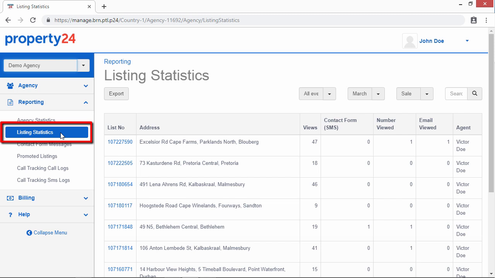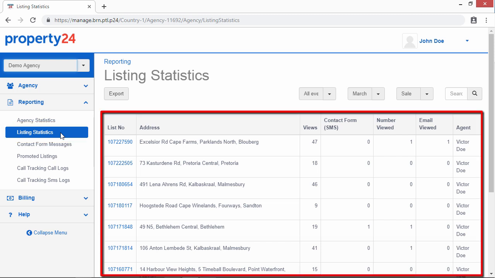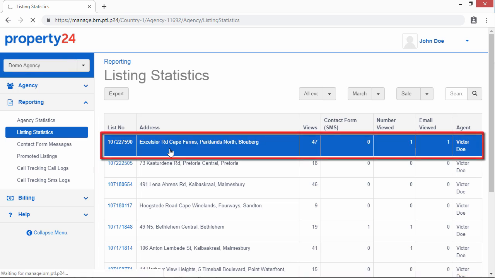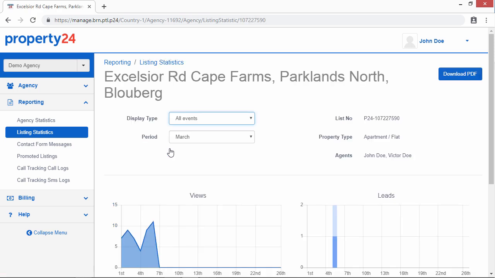Listing statistics shows a detailed breakdown of statistics per listing. The grid that is displayed gives you a summary of the statistics for each listing. Clicking on a row in the grid will open a more detailed overview of the statistics for a listing. The listing statistics can also be downloaded as a PDF.